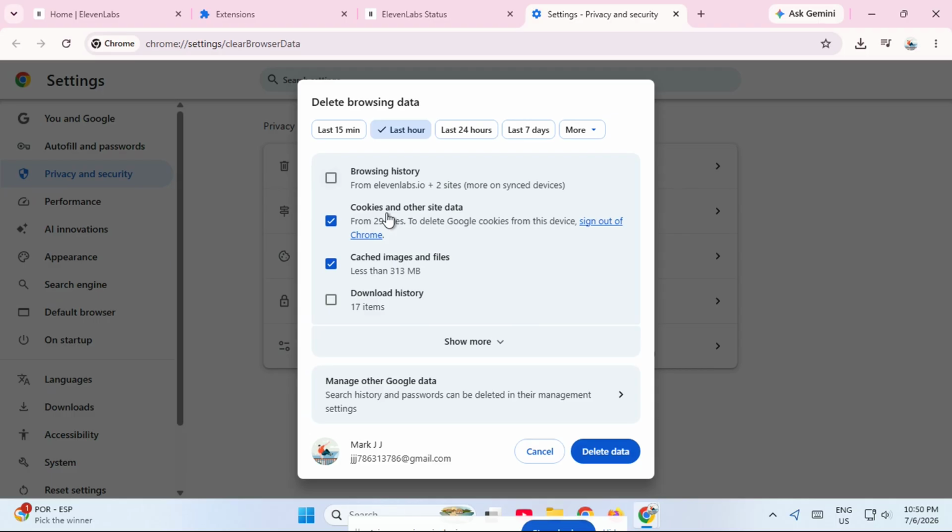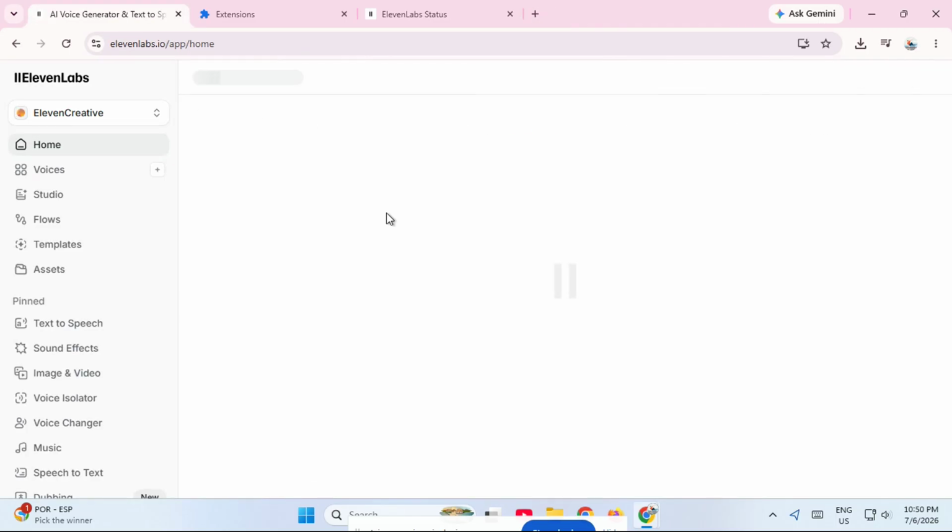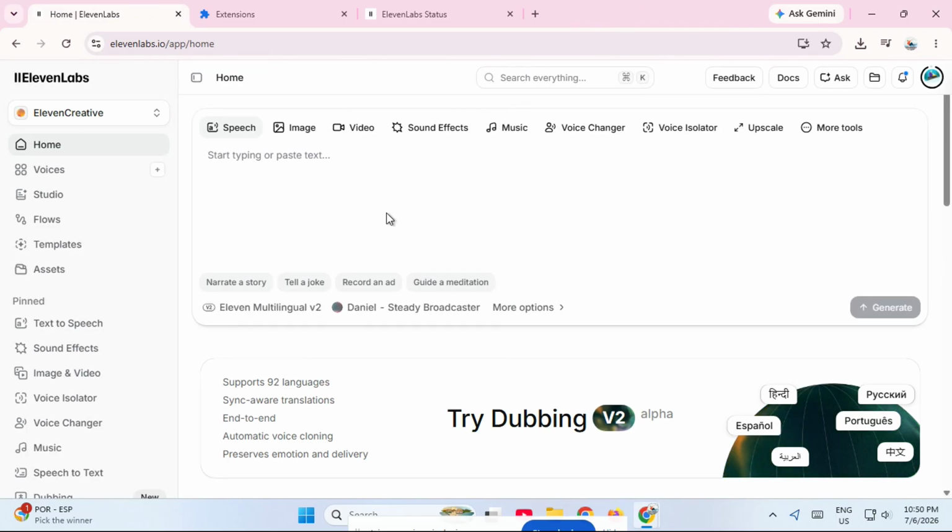Then log back in again, and if you have the option, try signing in with your Google account instead of using another login method. That often resolves account verification issues much faster. After you've tried all of these steps, refresh ElevenLabs one more time and test the site again. In most cases, one of these fixes will solve the error and get everything working normally.